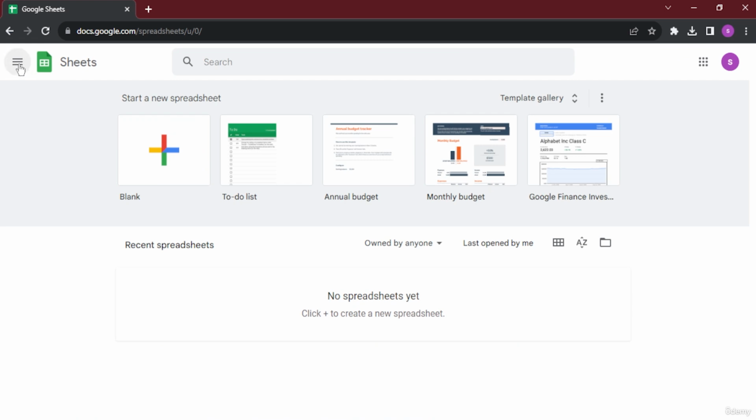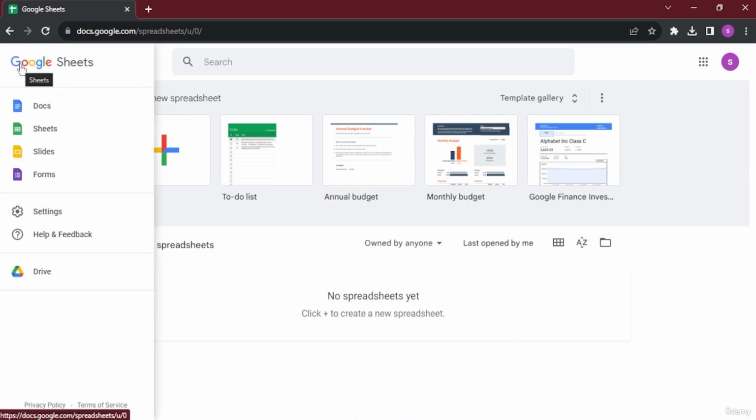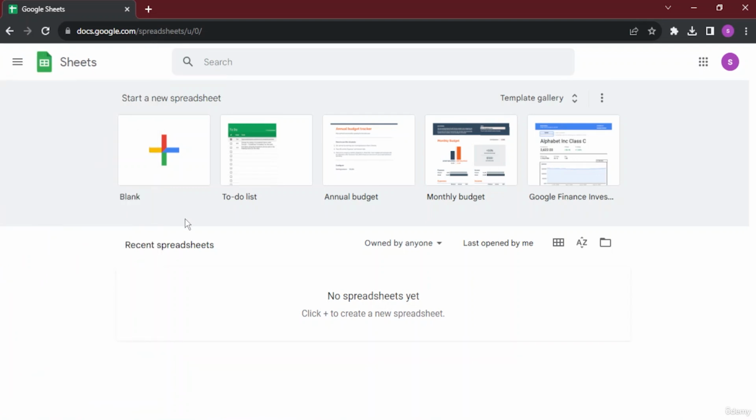You can also see these 3 options, which is the main menu. So now you can see that there are a couple of these options: Docs, Sheets, Slides, and Forms. Well, these are basically the same software which Microsoft uses. Let's say Docs is Word, Sheets is Excel, Slides is presentation, and Forms is the other one of Microsoft. Okay. Now from here, I'm going to click on blank.